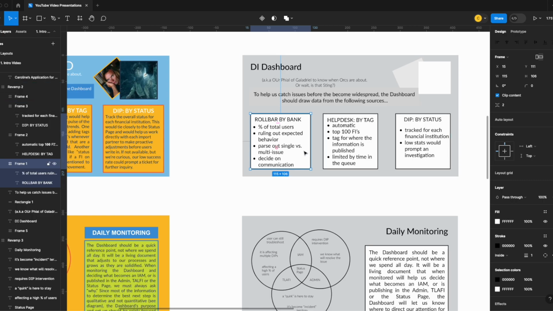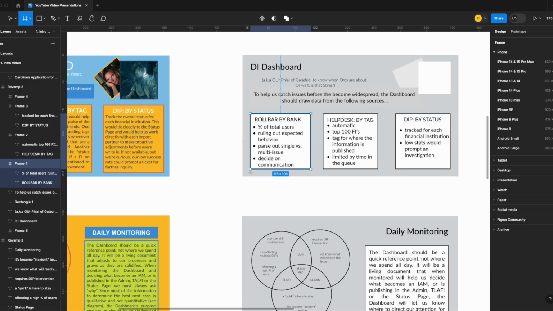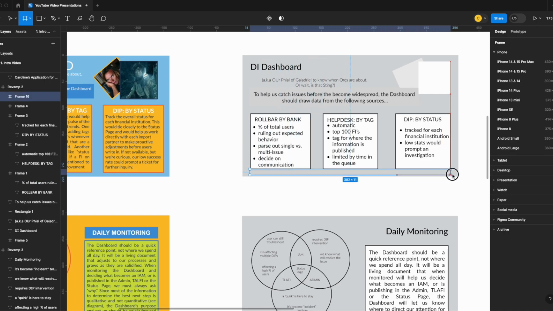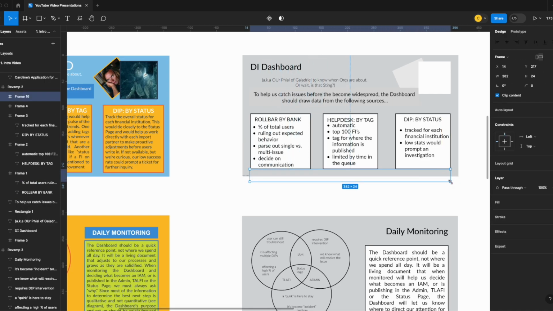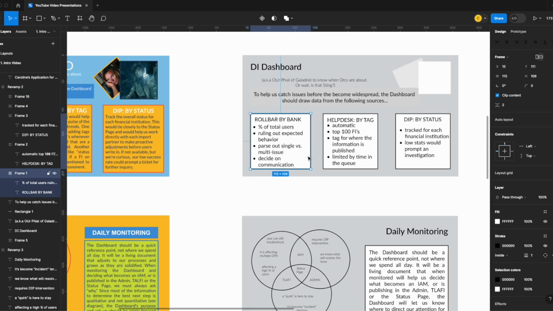One trick that I learned very recently is how to get correct sizing. If I were to create a frame by pressing F on the keyboard, starting here, ending here, and I could divide that by 3, it would give me the exact length that I need.